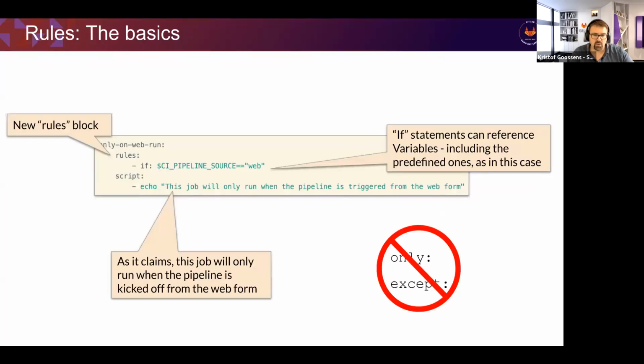I briefly mentioned that only and accept is not something that you should be using, because these will be deprecated soon. It still works. You can still use them. However, if you're starting something new, you're creating something new, it's highly recommended to use the rules block. And the rules block is more dynamic and more powerful than the only and accept.